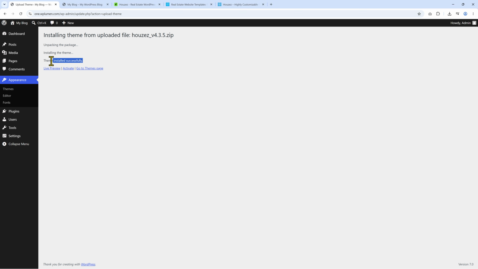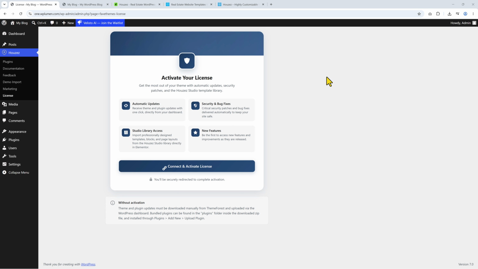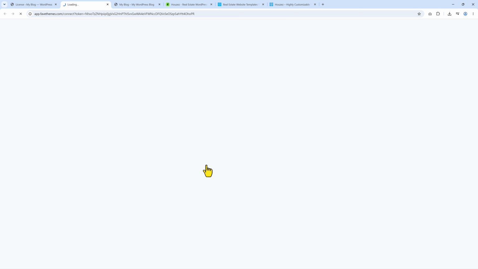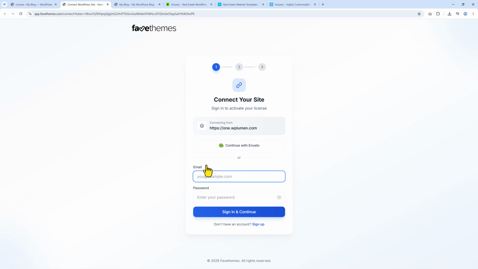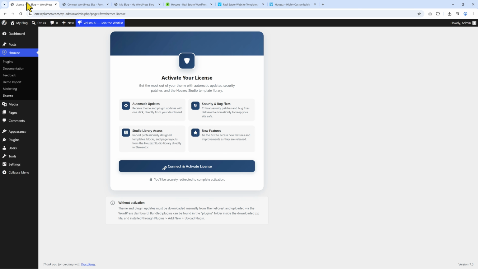Theme installed successfully. So now we need to activate this theme. So to activate the Houzez theme, click Activate. Okay, now here I am. Now I'm going to click this button to connect and activate. Just click over here and it will send you here, and enter your email address and password, or you can connect with Envato. Okay, so I have activated this license in another domain.